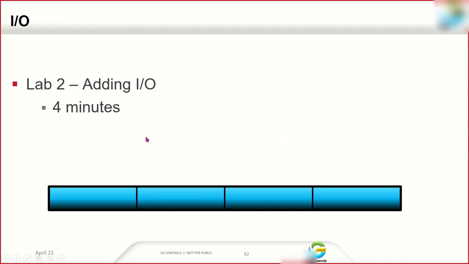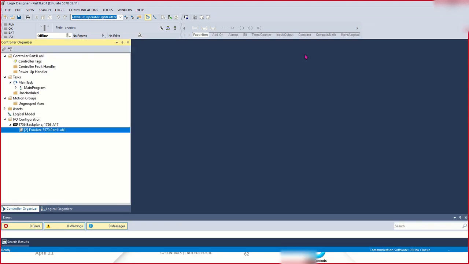Then we can try to add the IOs. All of you have added the emulator controller or another one, I think. Hello. Okay, we will try with the emulator.